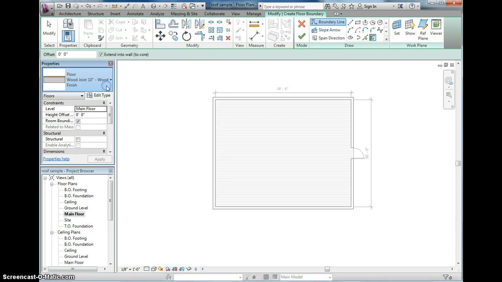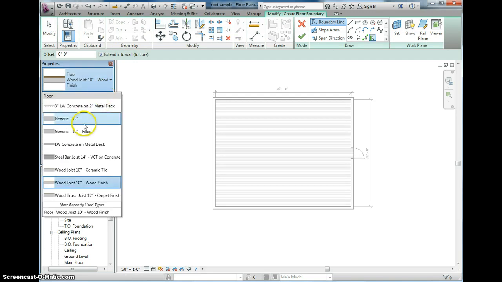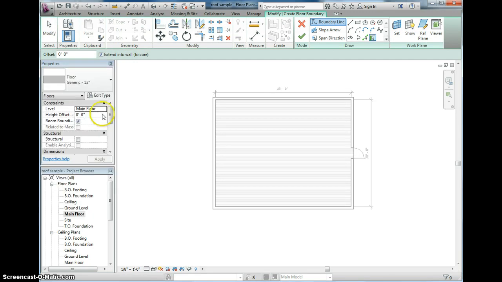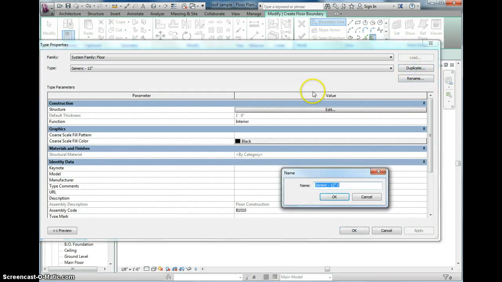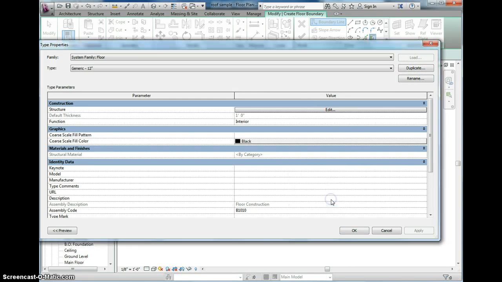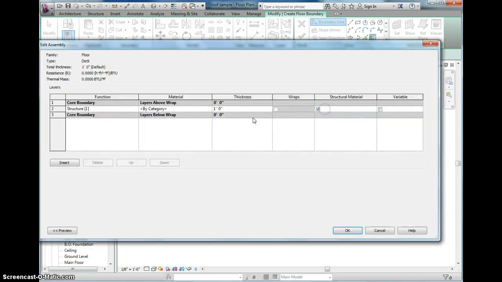and I'm just going to select a generic at this point. So I'll pick a generic 12-inch, and we need to edit this type. We need to make it our own floor. So I'm going to call this my deck. And now we need to edit the structure.